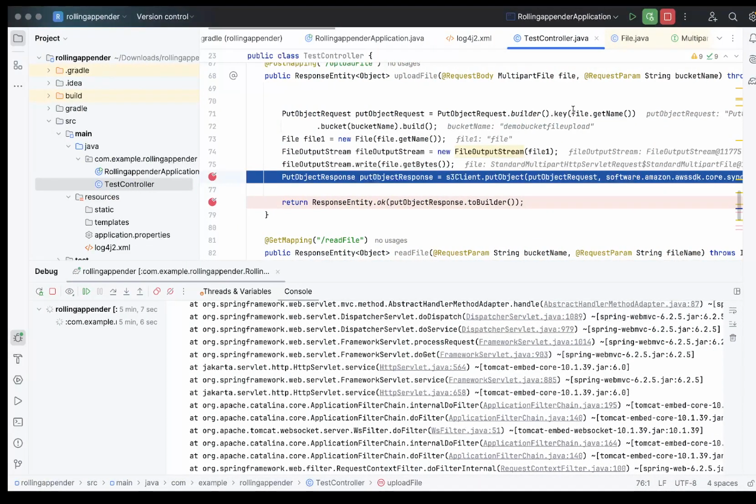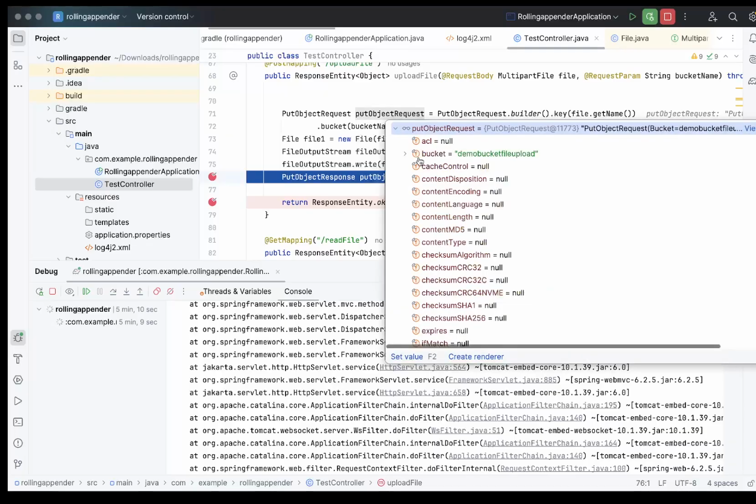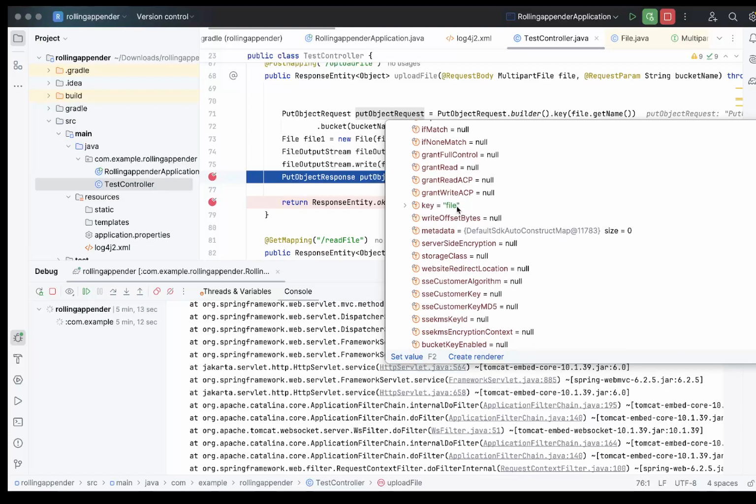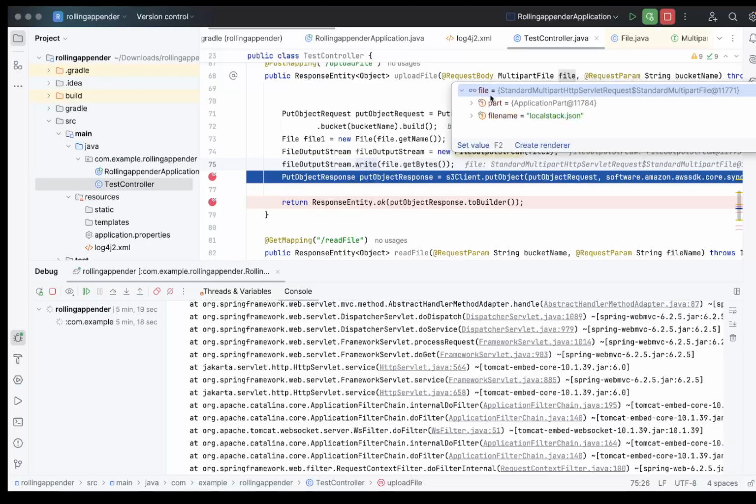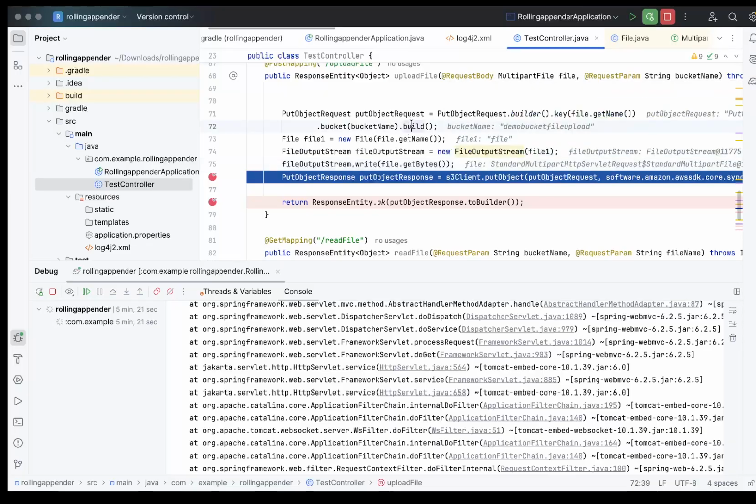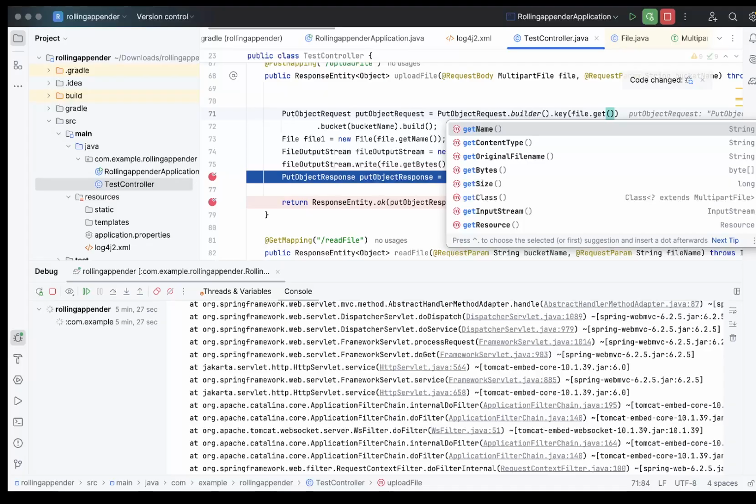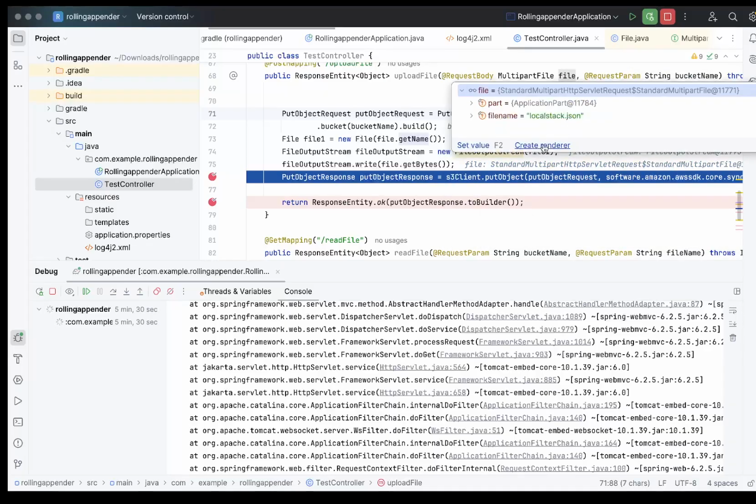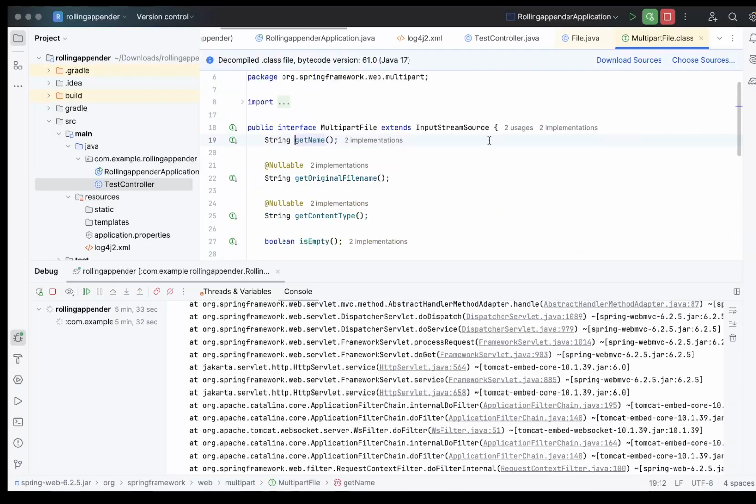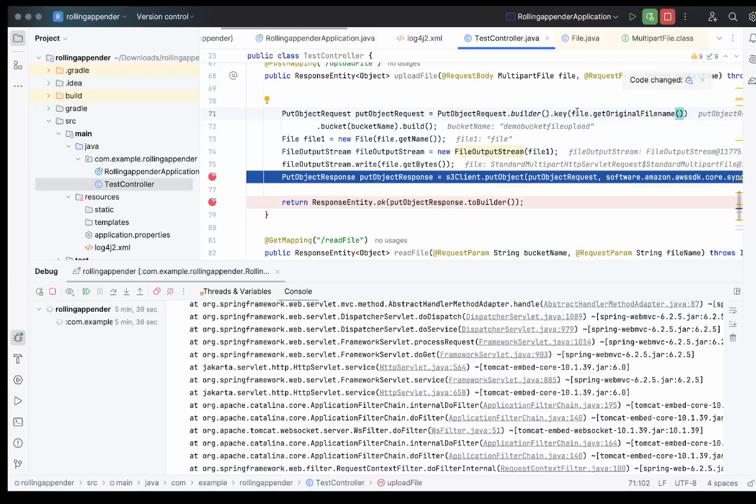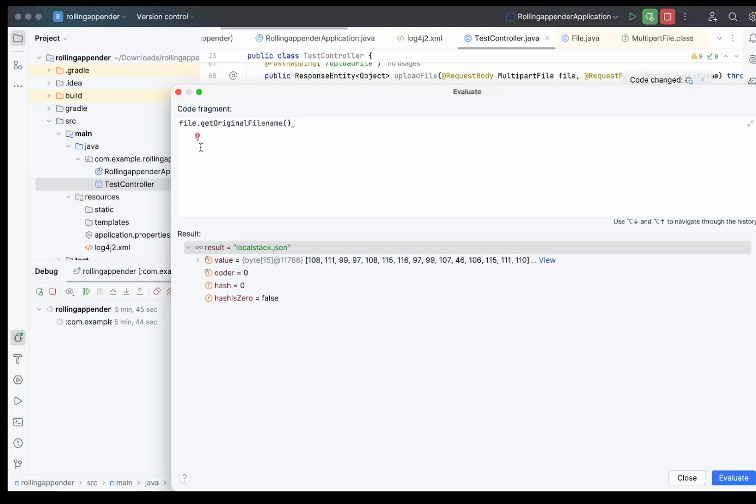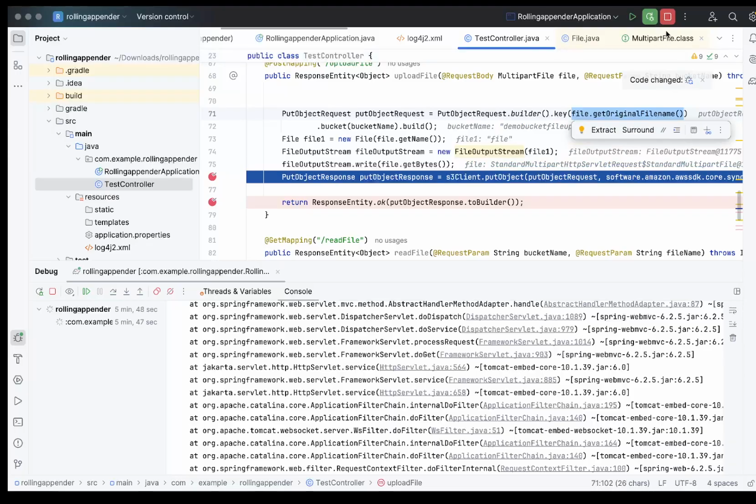Okay, so the name which we are passing, let's check in the put object. The key is file only. Okay, why are we passing it as file only? Oh, it should be file name. That's why we are getting this error. It should be get original file name. So at the time of upload, we have provided the wrong name. That's why it was not able to read.